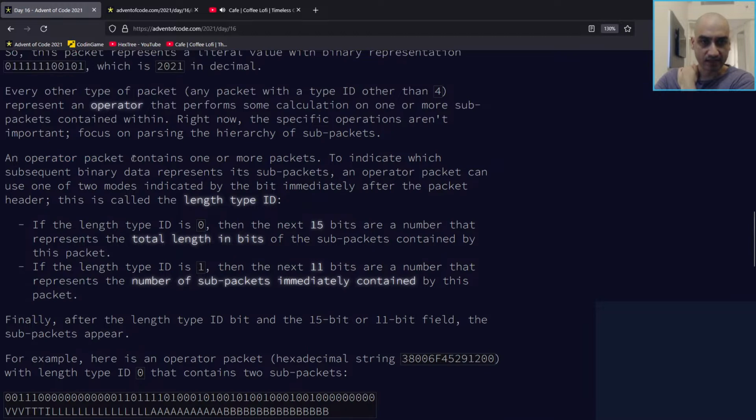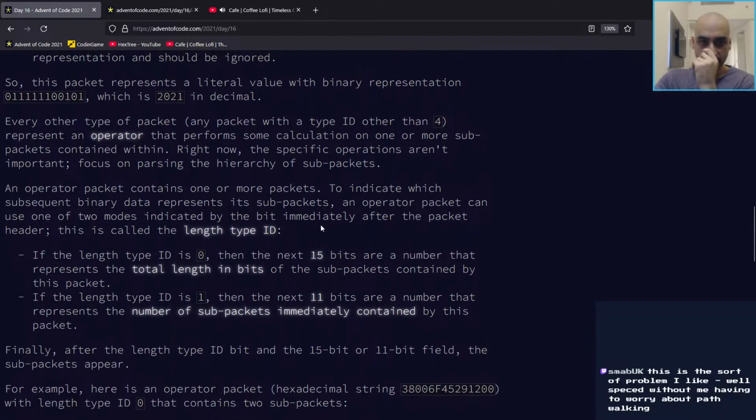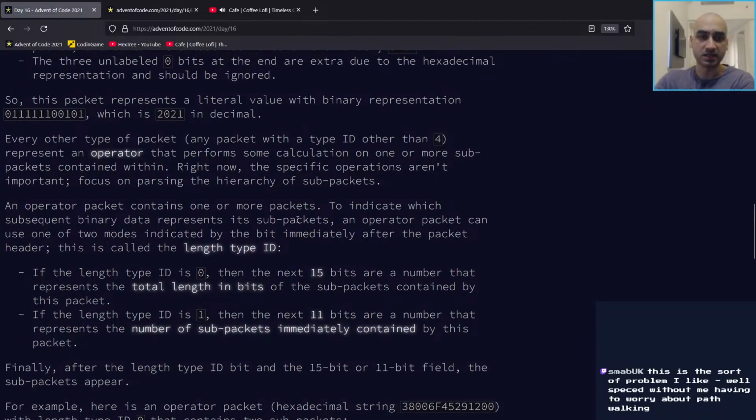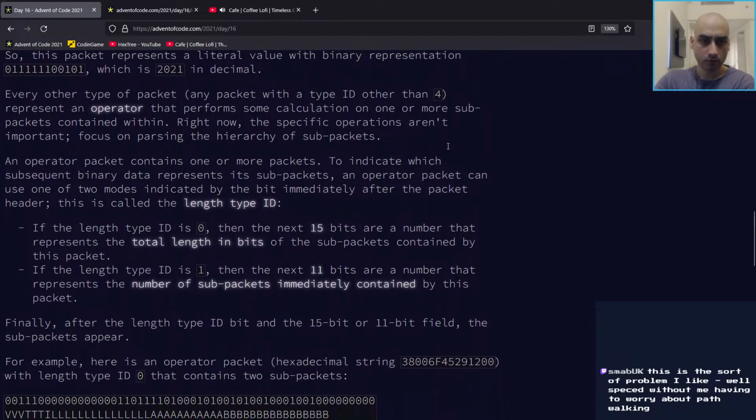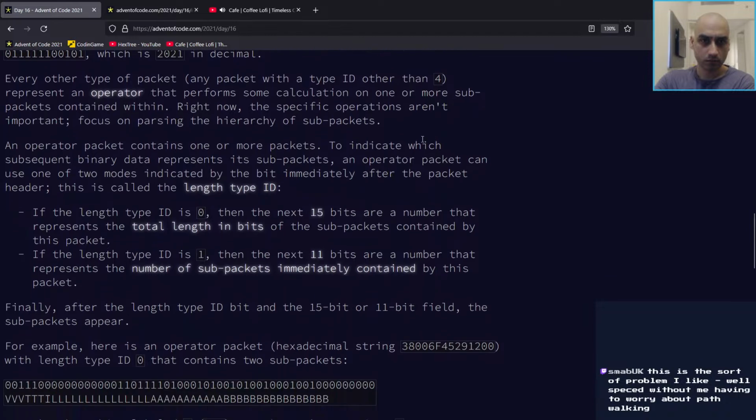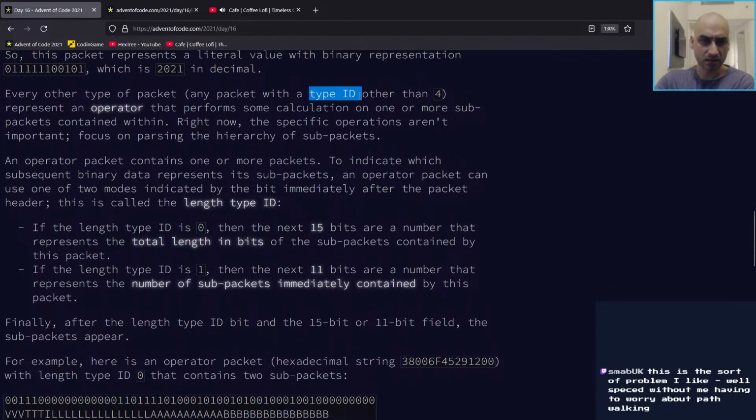So an operator packet contains one or more packets. To indicate which subsequent binary data represents its sub-packets, an operator packet can use one of two modes indicated by the bit immediately after the packet header. This is called the length type ID. So after the header, the type ID was something other than 4. Does the type ID matter? I mean, other than the fact that it's other than 4.